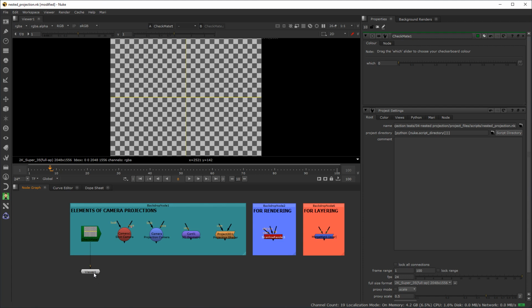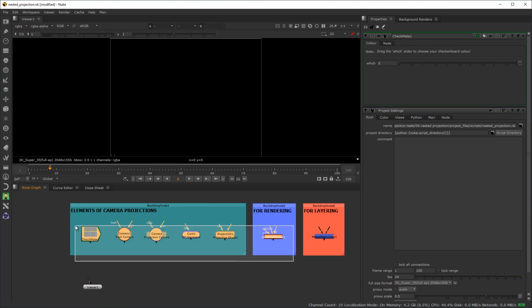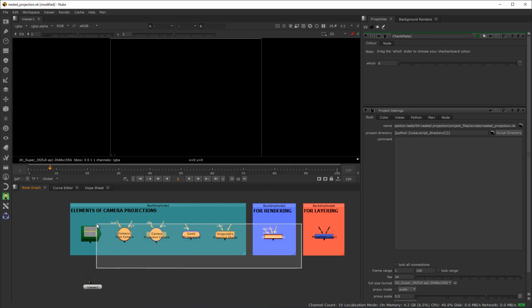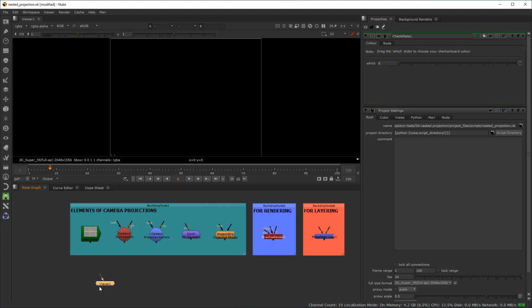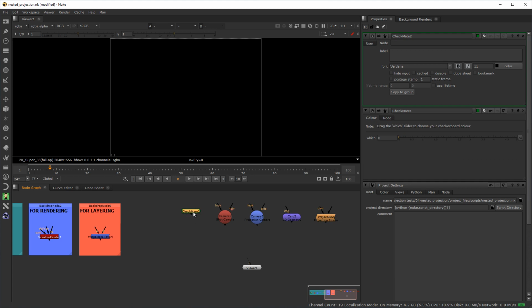So I'm going to start by taking all these nodes. I'll ignore the merge map node for now because I'll put that in later on. I don't want to clone those, I want to select them, copy them, and then come over here out of the way of those swatches and paste them.